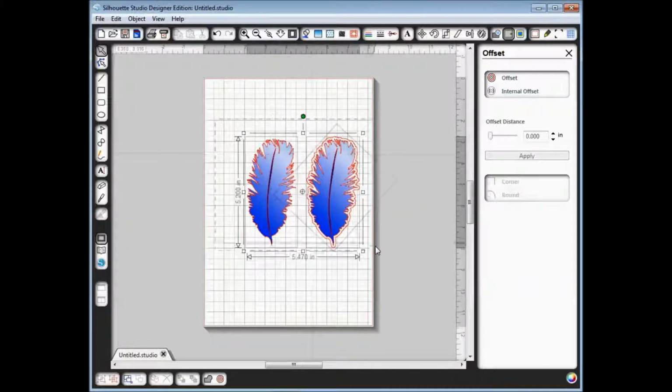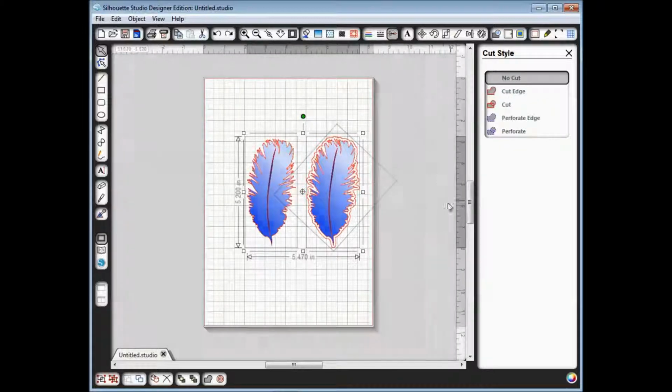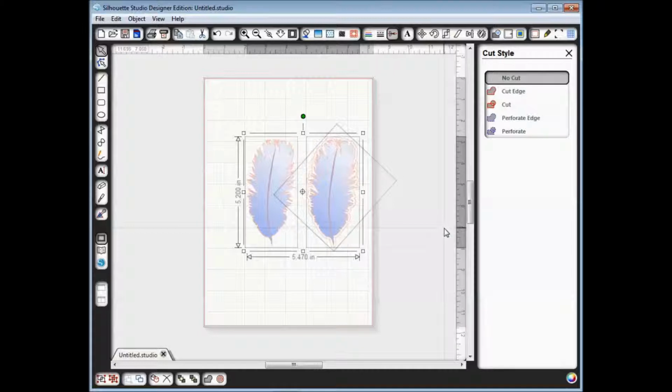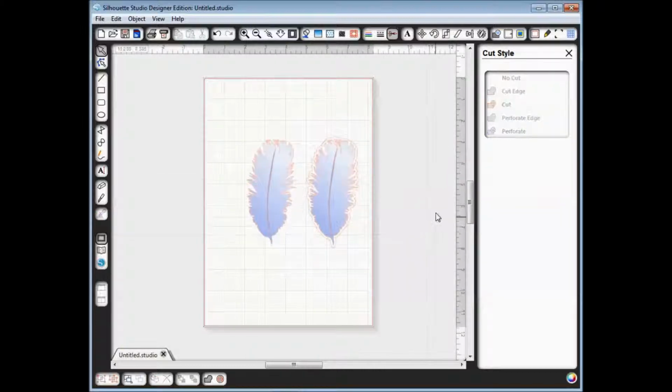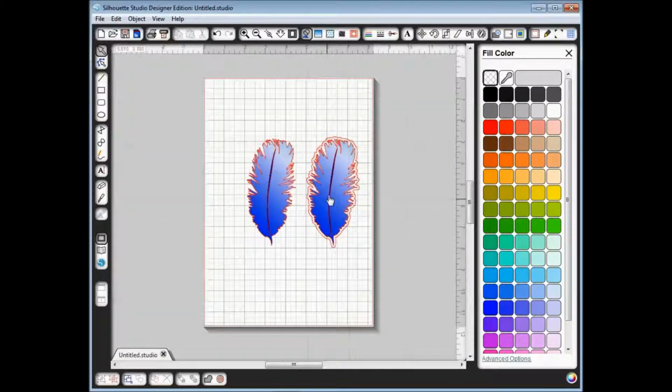If I select these, hit onto the cut button, you can see that everything's no cut. If I select cut, you can now see that everything's got a cut line around it. That's not what I want. I'm going to go back to no cut. So I bring them back into the window.